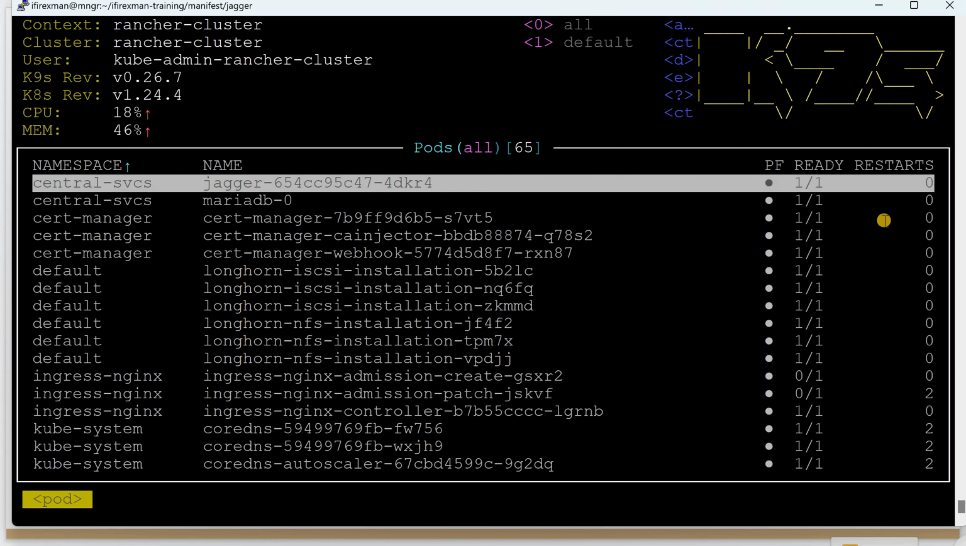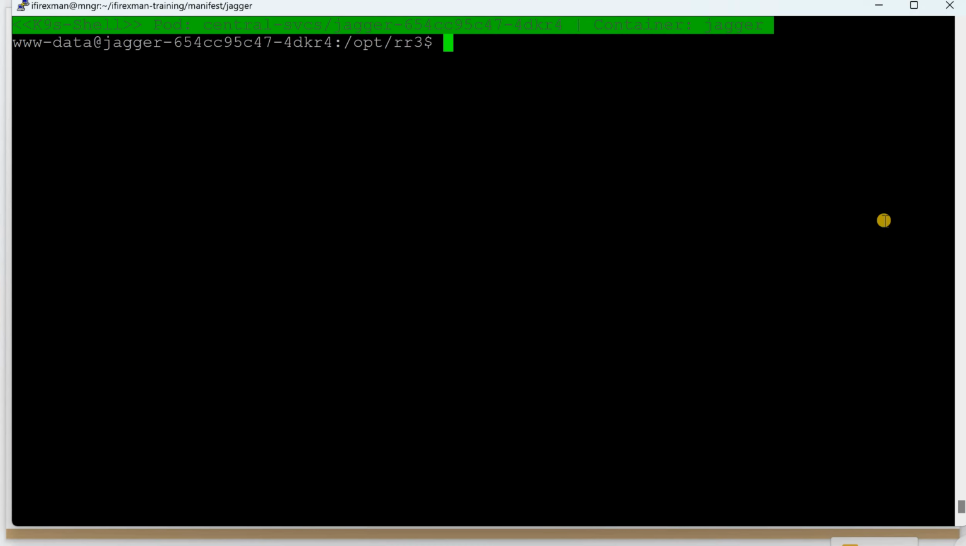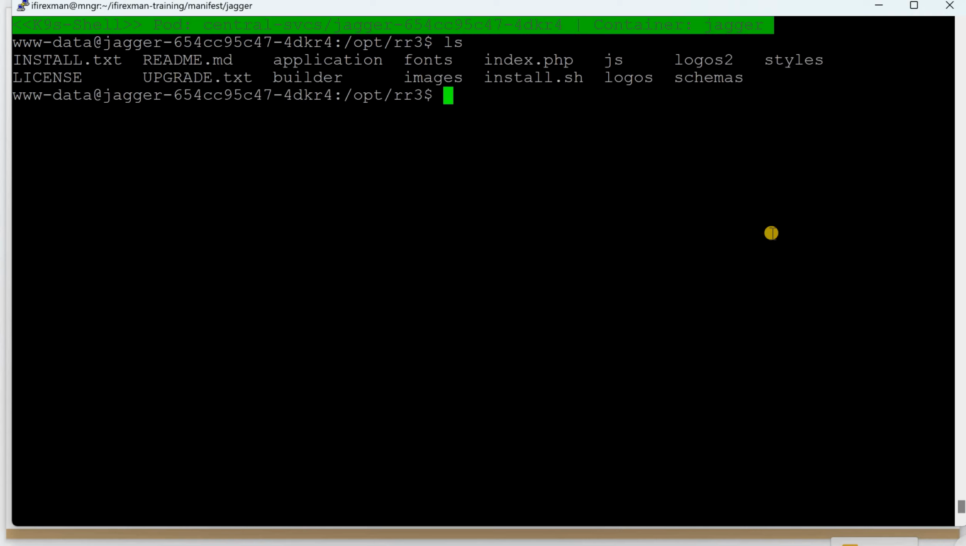And there is our Jagger pod. And we press S. We are now within the pod. In here, we should find the applications directory.